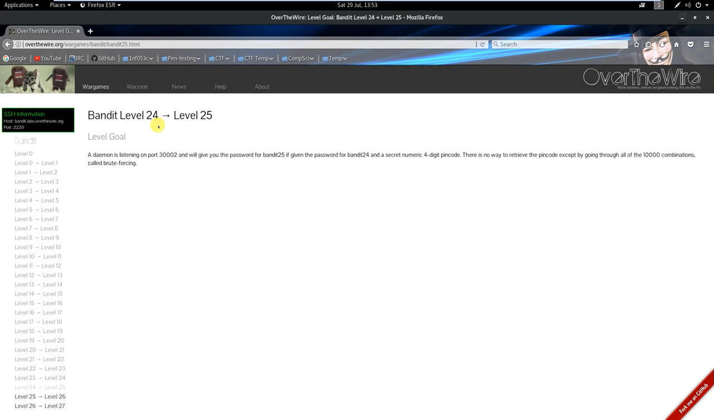So in this one, a daemon is listening on port 30002, and it'll give you the password for bandit25 if you give it the password for bandit24 and a secret numeric 4-digit pin code. There is no way to retrieve this pin code except by going through all 10,000 combinations, called brute-forcing. Cool.